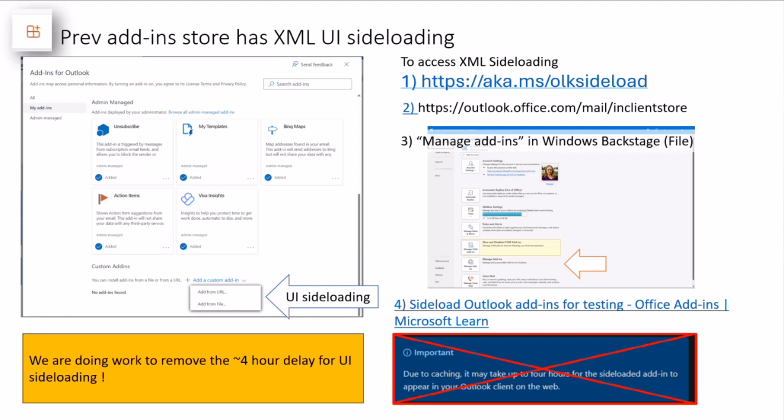So again, thank you. We've done the work to make sure that this will not be a delay, because we know how important it is to your flow.